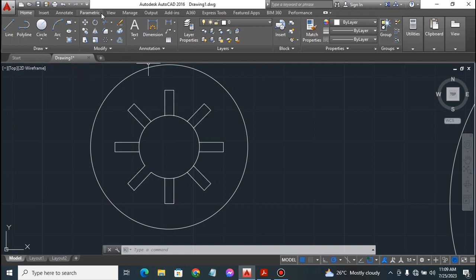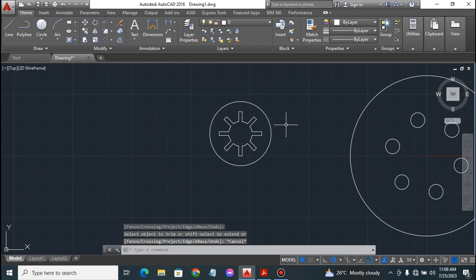All right, so I'll go to trim, click on the trim command, press enter on the keyboard to select all the objects in the model space. All right, so I'll click on the circumference part of the circles that I don't need. I'll click on this. I don't need this. I'll be clicking on the parts that I don't need just to get rid of them. So that's it. All right, so that concludes that part of the drawing.